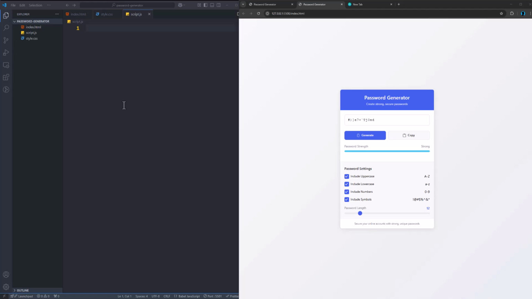Hello guys, today we have a new project, a password generator using vanilla JavaScript, and this is the final version. When we load the page for the first time, it will automatically generate a password, and we have the option to generate a new password, and the option to copy it. We also have options to include or exclude these characters, number and symbol. And we have a password length, so we can change the length of the password.